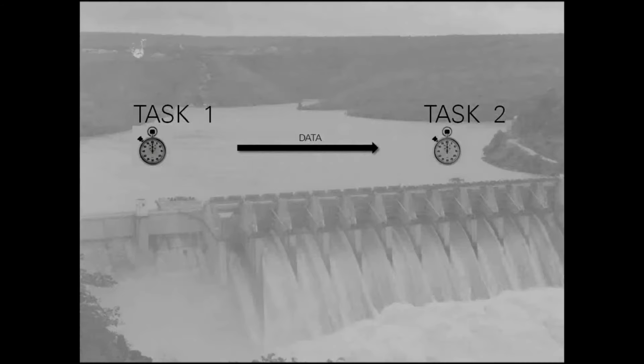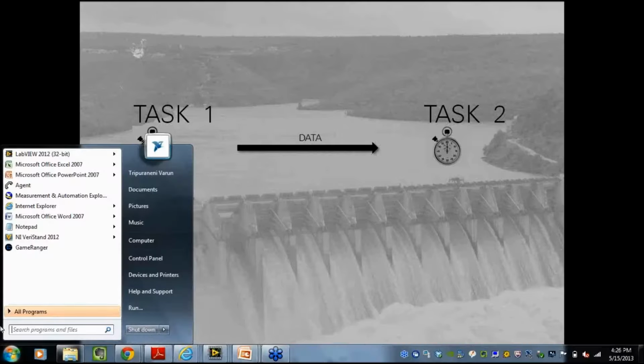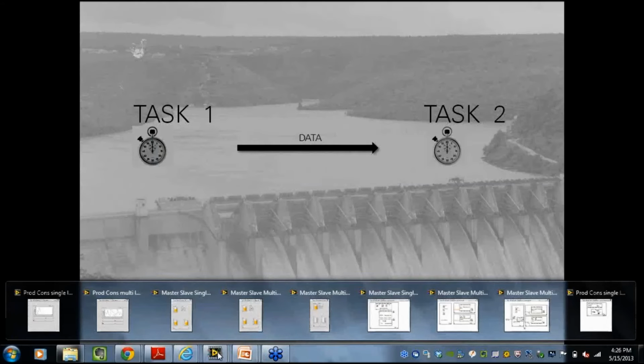We use a buffer. We use a queue. A buffer separates the generator from the analyzer. This is implemented as a queue in the LabVIEW VI. Now let's see the implementation of queues in LabVIEW.